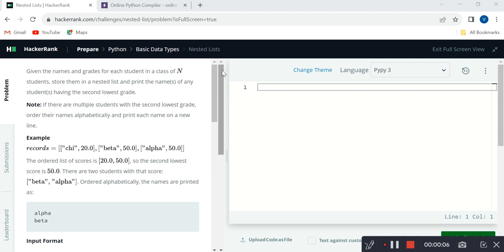Today our Python program is nested lists. In this program, first I will read the program requirement. Given the names and the grades of each student in a class of n students, store them in a nested list and print the names of any students having the second lowest grade. So here we need to print the names of the students who have the second lowest grade.